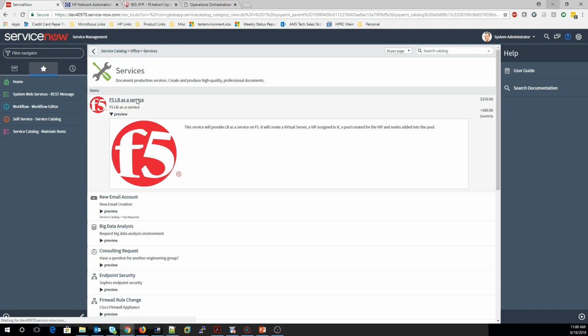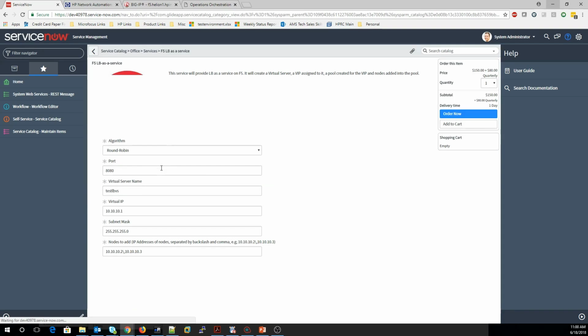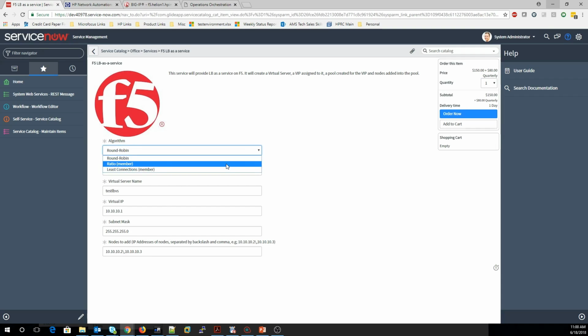Hello everyone. Today I'll be going over ServiceNow F5 load balancer as a service and how easy it is to ask for an F5 load balancer as a service. So over here you can see that we have asked users for a bunch of inputs. So the user will edit and, according to their needs, they'll enter those inputs.